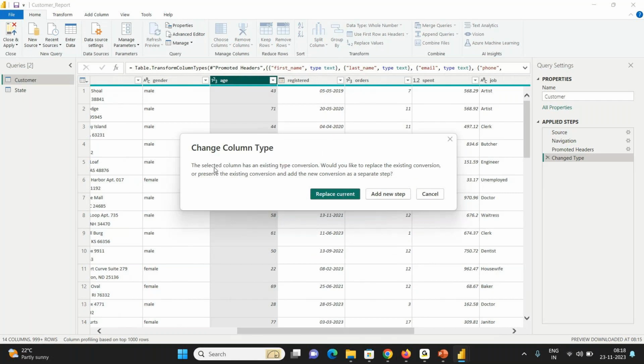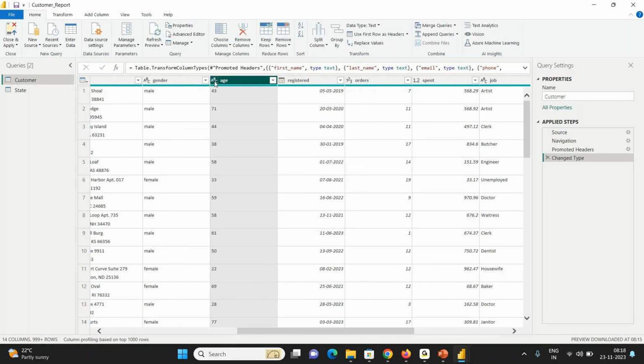What is it asking? The selected column has an existing type conversion. Would you like to replace the existing conversion or preserve the existing conversion and add a new conversion as a separate step? No, I just want to replace. What will happen? Now this 1, 2, 3 will change to ABC because we have changed it to text.